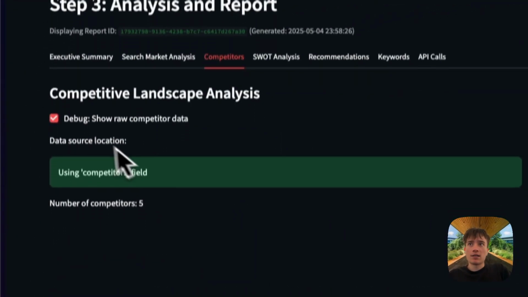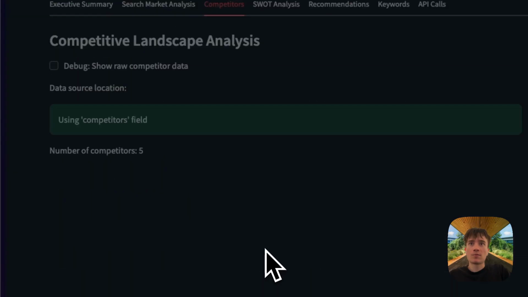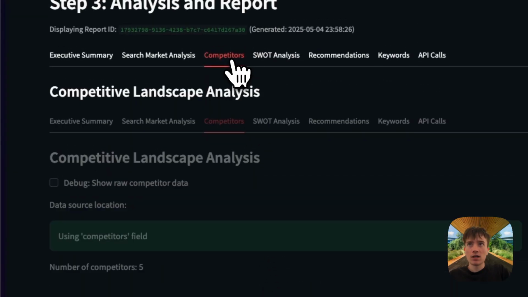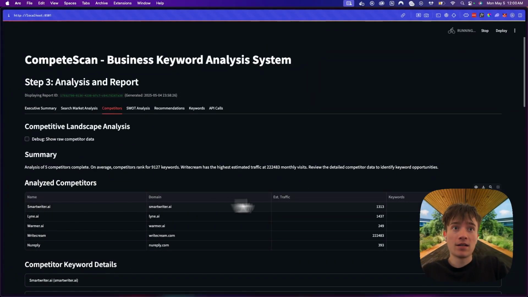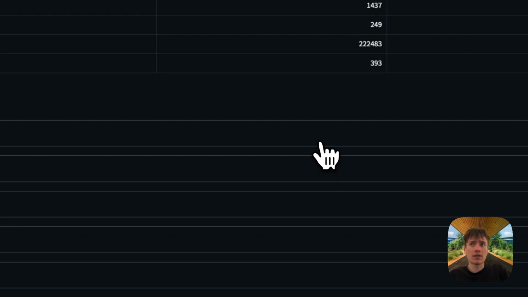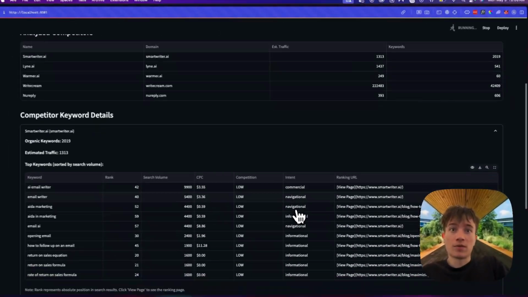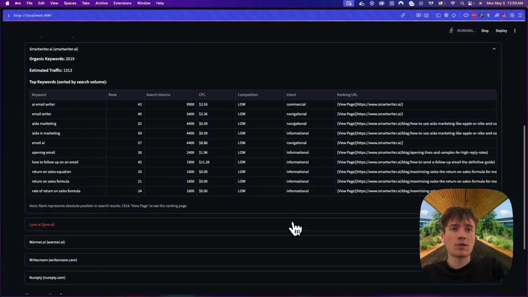We got competition data here. For those competitors that we identified at the start, it'll give you the estimated traffic for all of them, as well as the keywords they're ranking for down here. There's a lot of interesting insight here. You can find interesting keywords that your competitors are targeting which have lower competition, and you can even see how they made the content to do that.